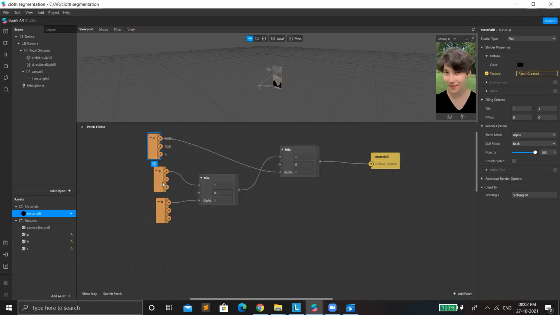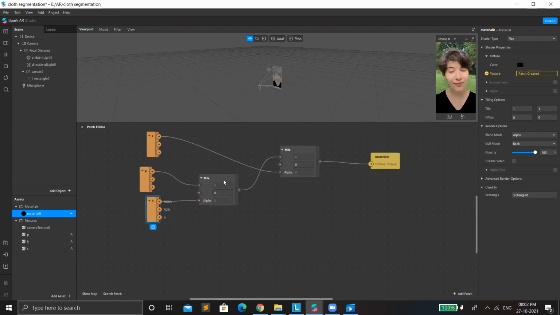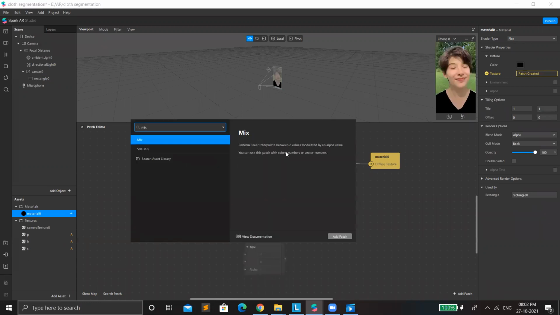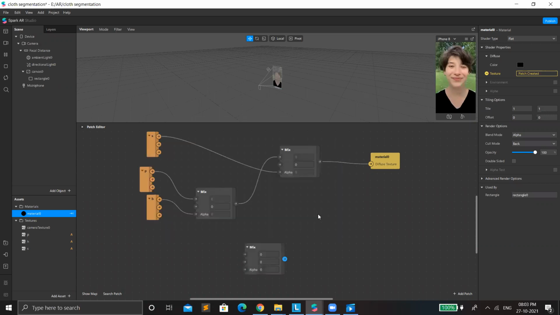This is skin segmentation, this is person segmentation, and this is hair segmentation. I have used this mix patch. What this mix patch does is perform a linear interpolation between two values by an alpha value. You can use this patch for color, number, and vectors. I have right now used it as number. You can select color, or go with vector 2 if it is a 2D object. If it is 3, then 3. And for 4, it is RGB, and W is for transparency, opacity.